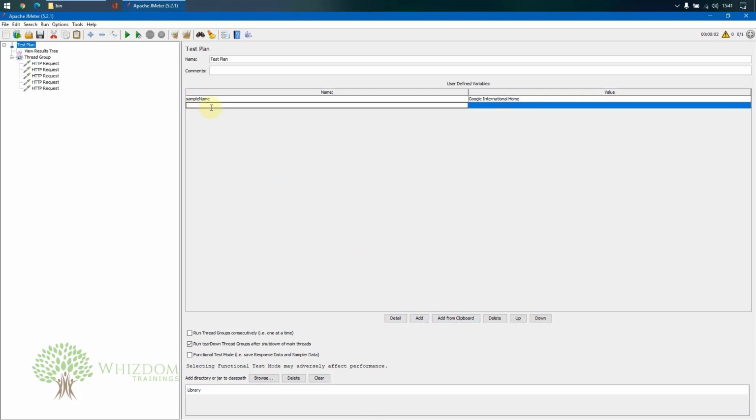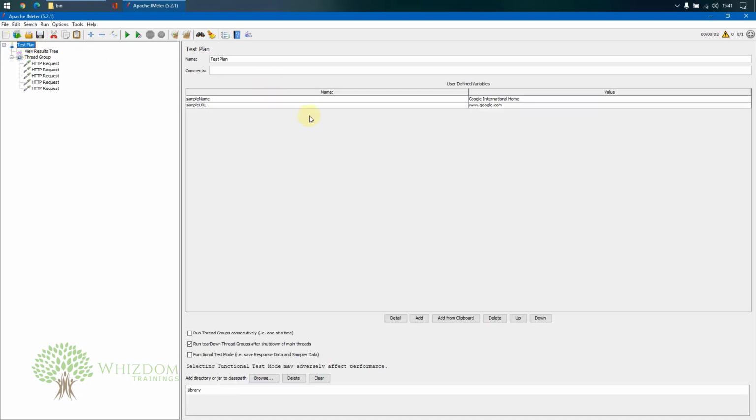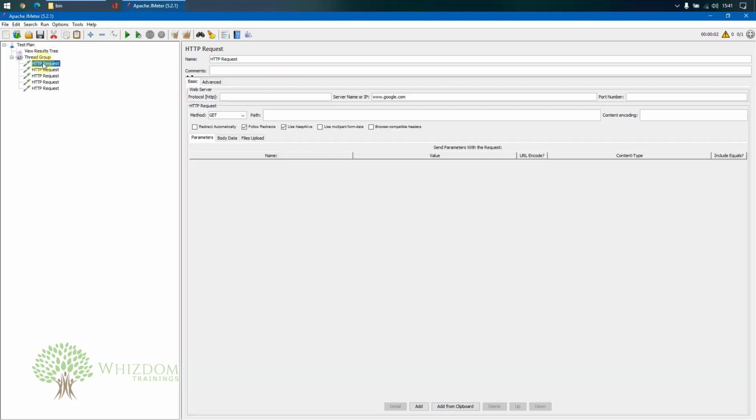Apart from that, I'll define another variable. This would be say sampleURL, and this would be www.google.com. These are the two things that I've specified. What I'll do is I'll simply make use of that variable that I specified here in user defined variables. Now notice it clearly. I have specified the variable name as sampleName. How would I be able to access that? Suppose I would want to specify the sample name here.